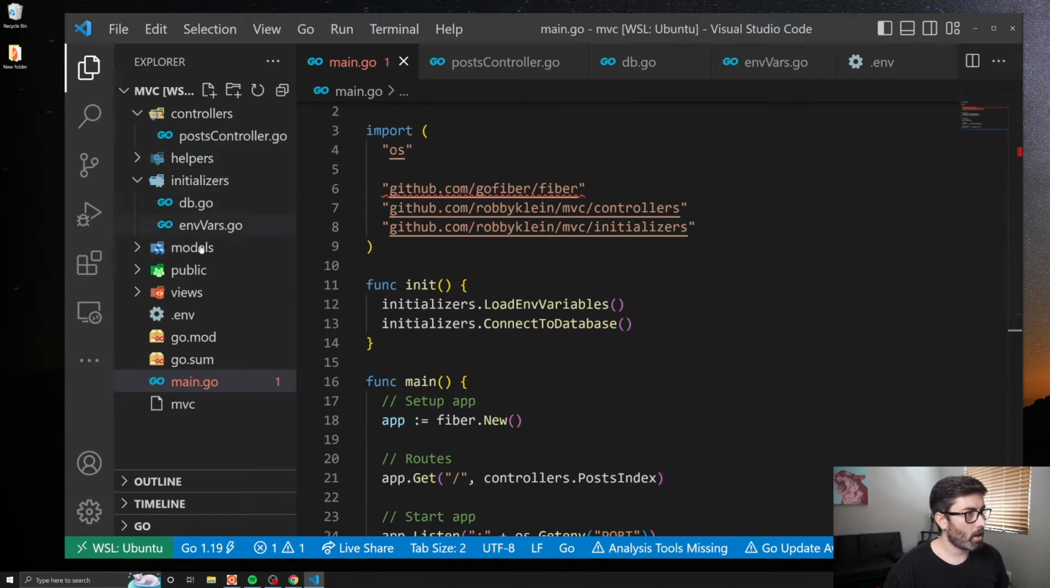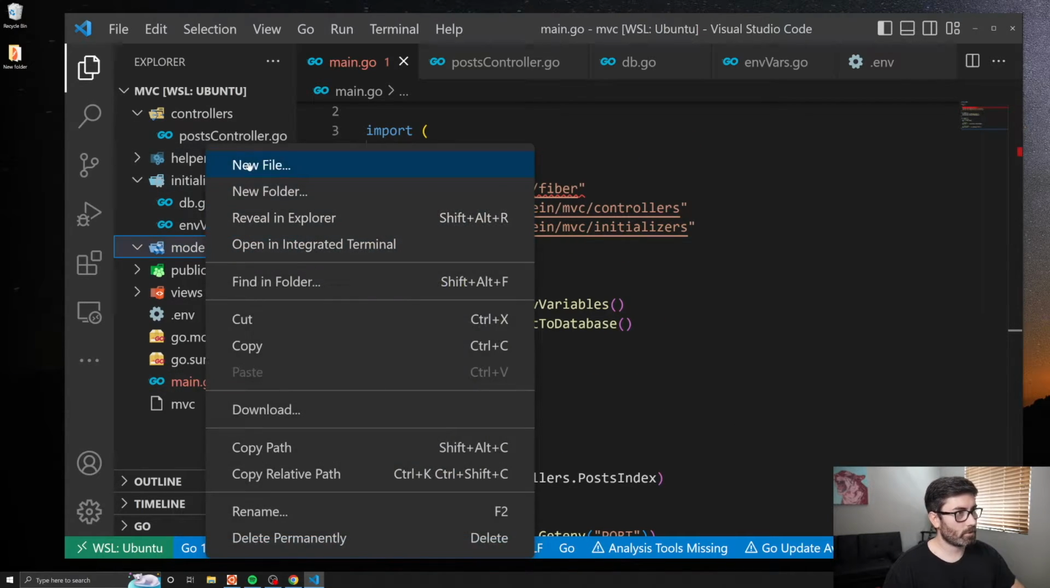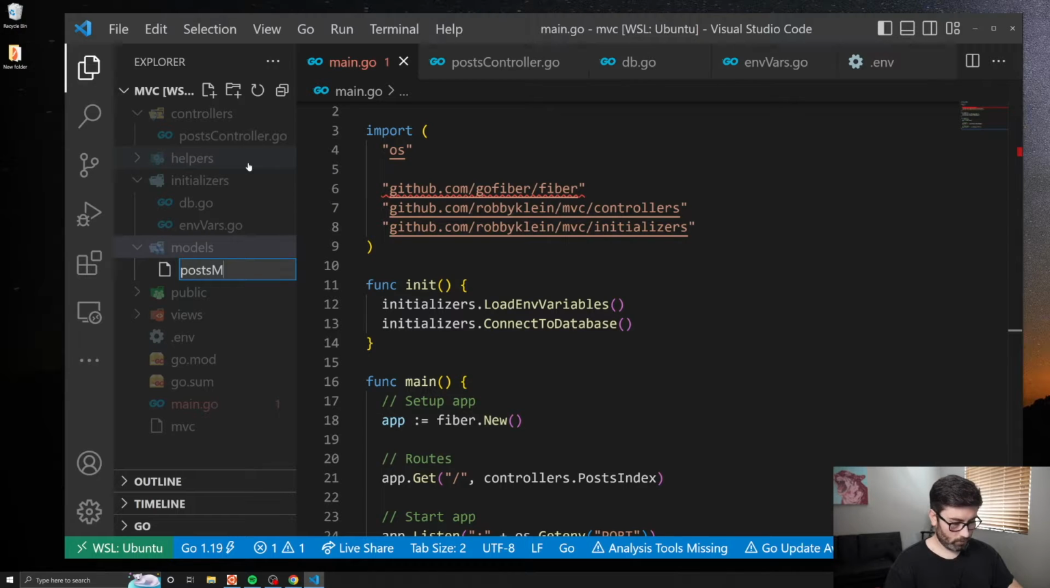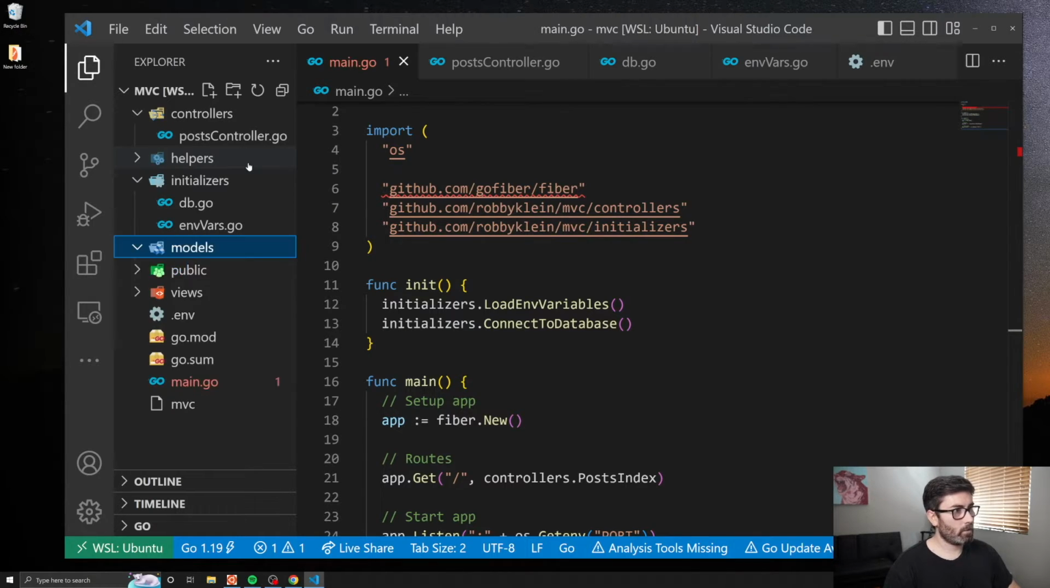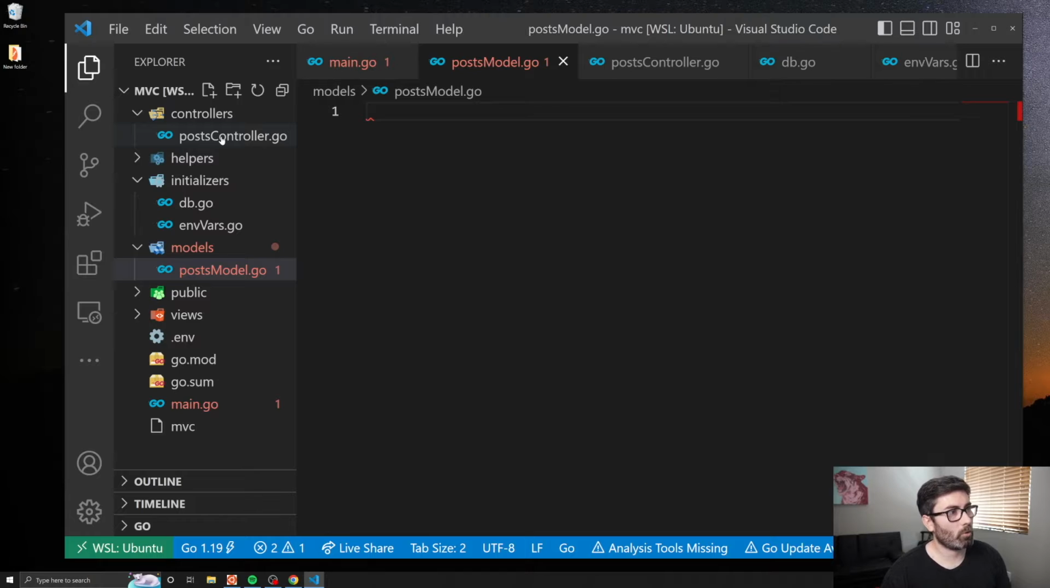So let's make a model now. So let's go in here and we'll just go post model .go. And I like to put controller or model in the file name just so I can see it in these tabs, because it's very possible I could have just post in the controller, post in the model, post here. It just makes it more clear for me.